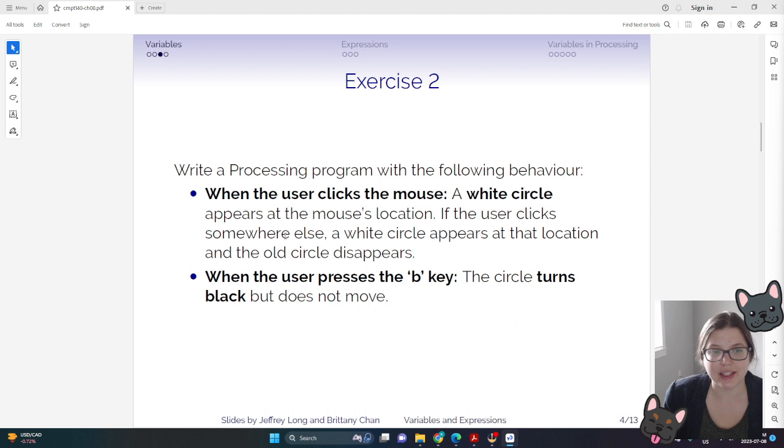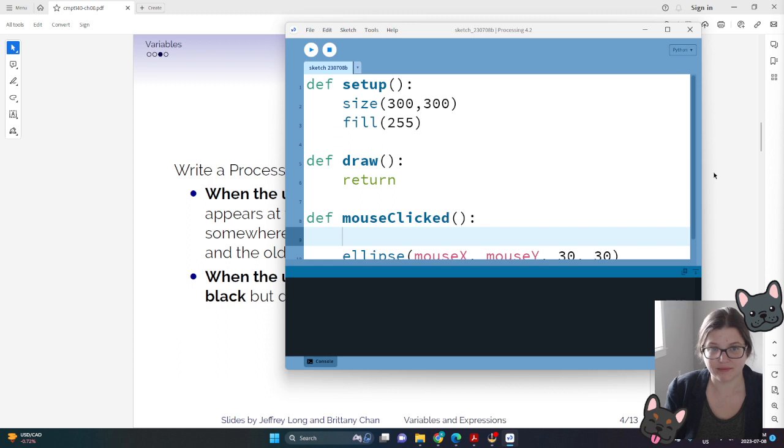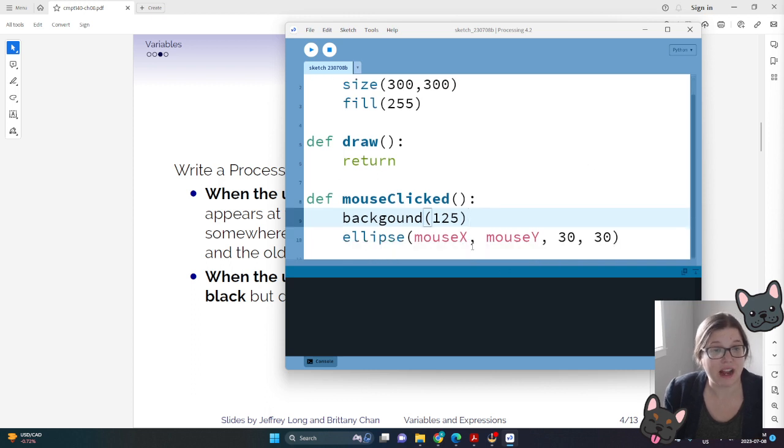If the user clicks somewhere else, we'll only get a circle at that new location and the old circle is going to disappear. Well, we could add in our background command and effectively clear every time the mouse is clicked. We've done something like that before.